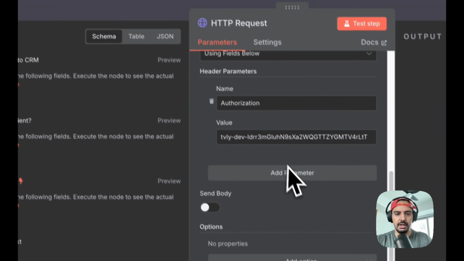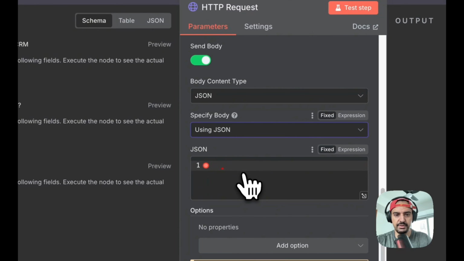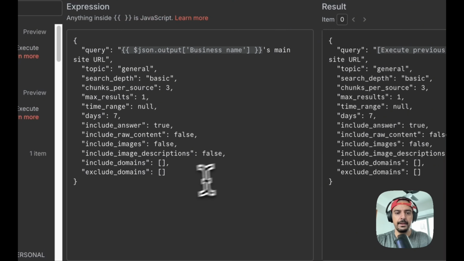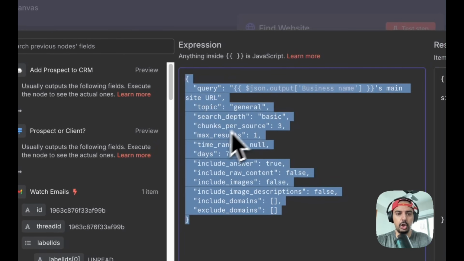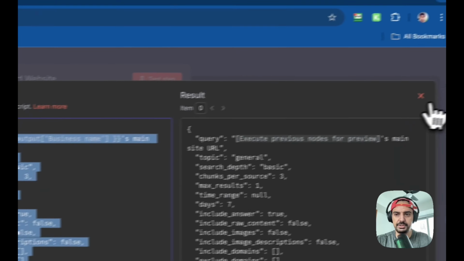So let's head over here. We're going to select JSON. We're not going to use this. We're going to use specific JSON. And then for the JSON code, I'll just copy it from here and explain what this means. This is just code that we need from Tavily to trigger the search. These are their parameters.